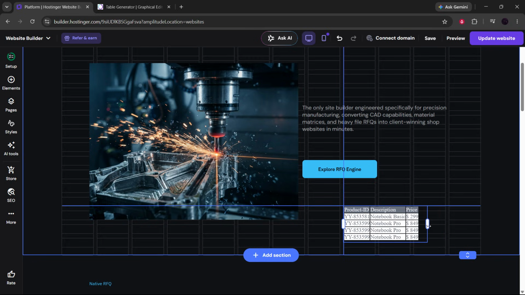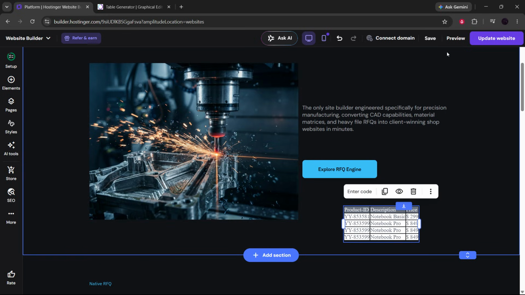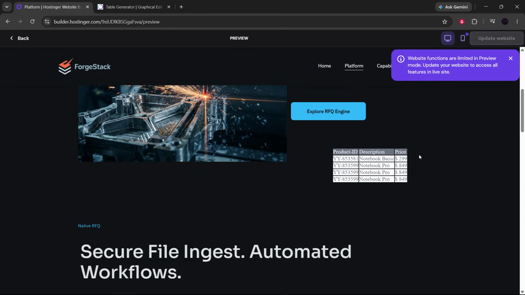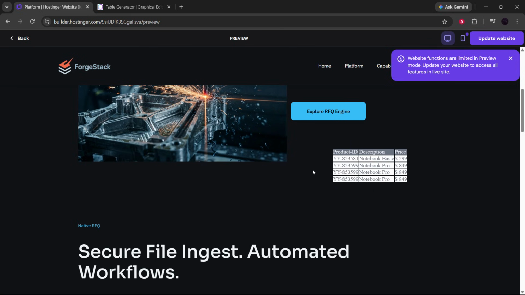Next, use the preview feature in the top bar to inspect how the table looks on both desktop and mobile. This step is really important because a table can look great on a large screen, but become cramped on a smaller phone display. If needed, go back and make small sizing adjustments on the canvas so the table stays readable and properly aligned.